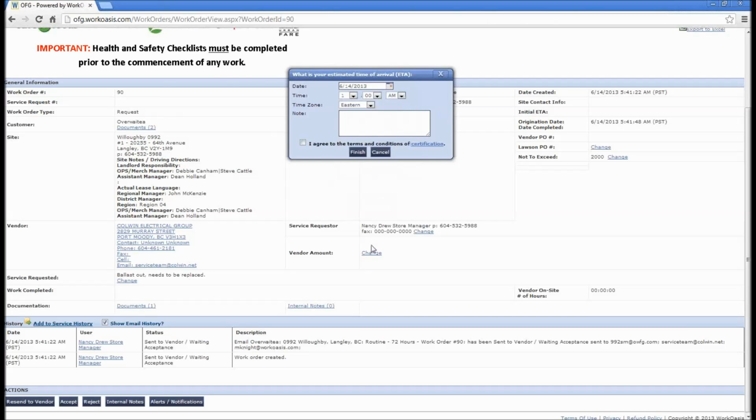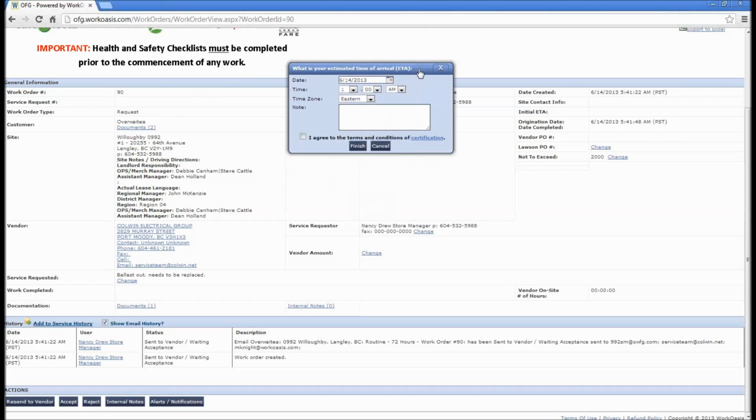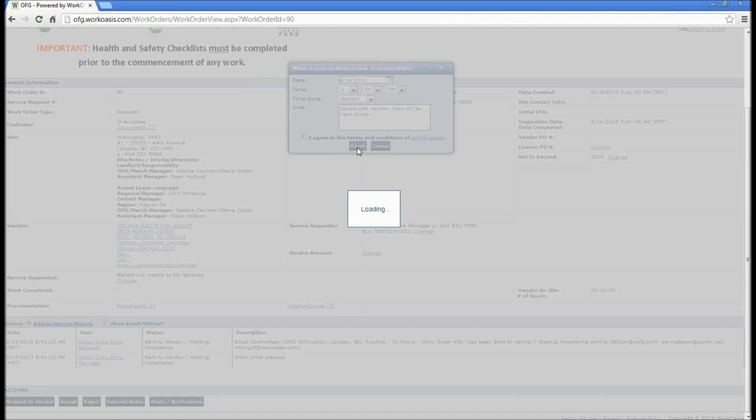And when we click on that button, we have the ability to select the ETA, the estimated time of arrival, for the vendor to be on site. And we also have to remember to agree to the terms and conditions every time we accept a work order on their behalf or they accept it themselves. We can also enter notes, meaning that we can say, for example, spoke with vendor. It will be here shortly. And then we would click on the finish button.